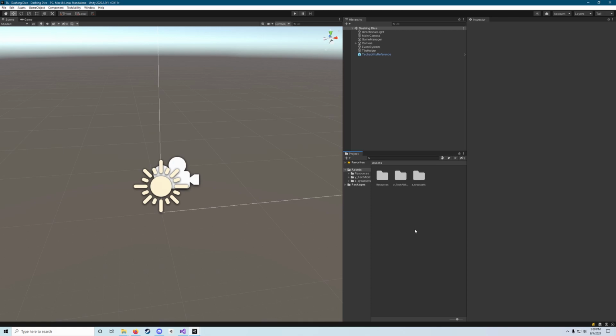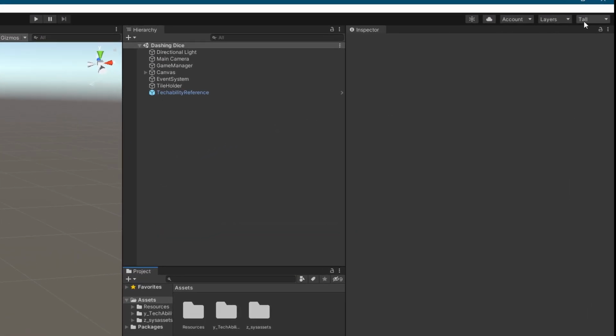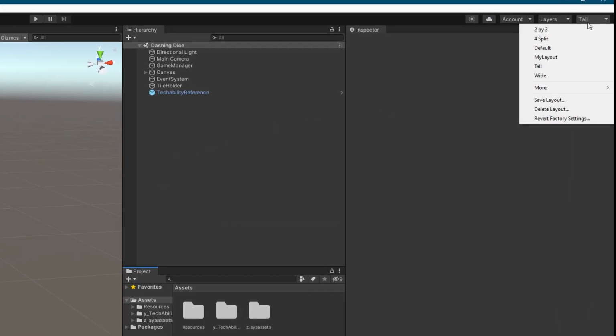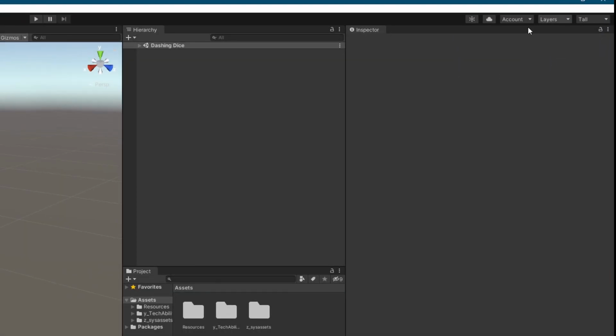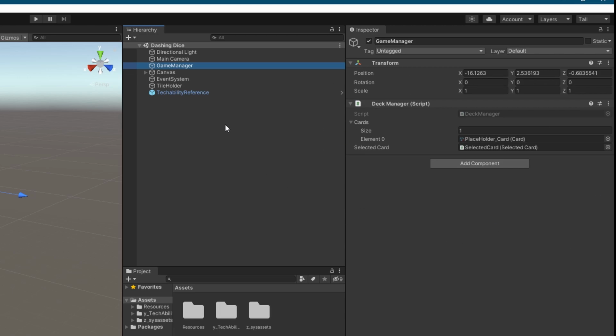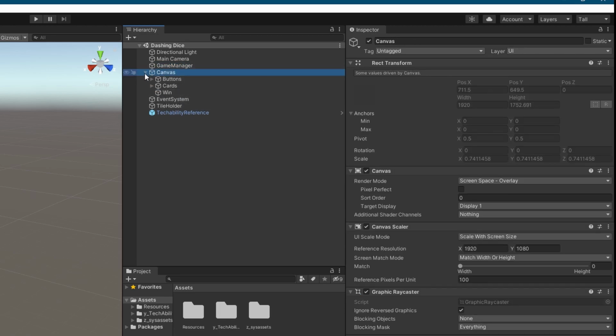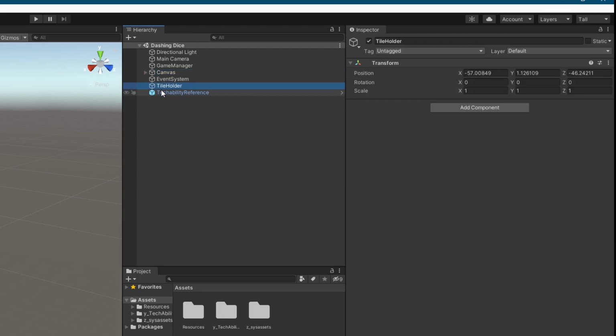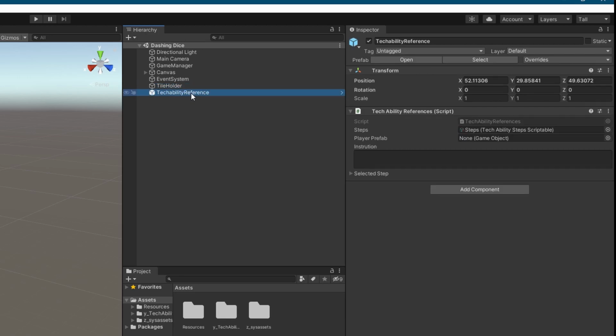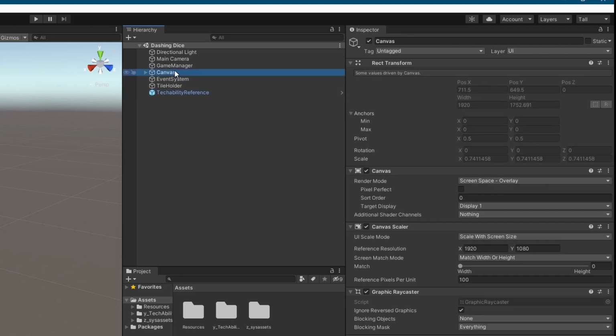The first thing that we're going to do is, if you're not already in this layout, if your editor doesn't look like mine, make sure you go up to the layout button up here and choose the tall option. Once you are in this, we're going to talk a little bit about what's featured here in our hierarchy. So the things we're not going to probably want to touch for now are really most of this. Our game manager we're going to be messing with a little bit later. Our canvas we'll be messing with a little bit as well. This tile holder object, we want to make sure that this doesn't get moved either. And then of course our Techability reference we want to make sure stays put.